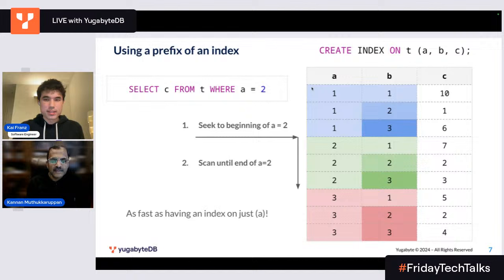The way that we do this is we take advantage of how this index works. The index is essentially just all the rows sorted in order of the keys of the index. So it's sorted on A first, and then B, and then C. What that means is even though we only have a value for A, we can just seek to the beginning of the section where A equals 2, and then read these values sequentially until we hit the end of the section, where A is no longer equal to 2. And we can very efficiently read all the values where A equals 2. In fact, just as efficiently as if we only had an index on only the A column.